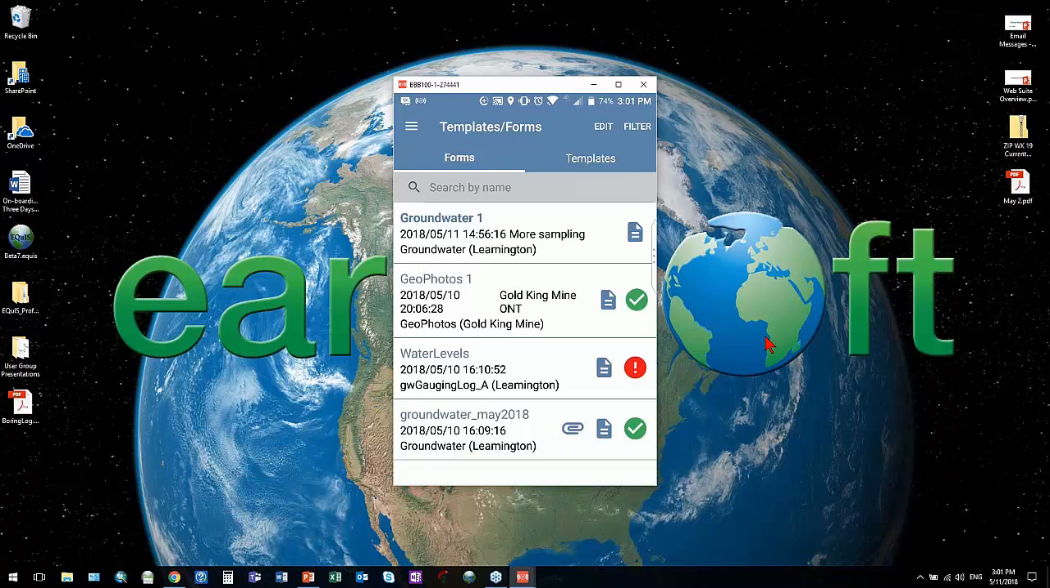But these ones here, so geophotos, water levels, all this sort of stuff, you guys can see here the green versus the red. So these are ones that I submitted last night in my hotel room. I was having a marvelous time, by the way. And so you can see the ones that went in versus ones that didn't go in. I'm guessing for the water levels one, I probably left out a required field or something like that because I was just kind of pointing and clicking on stuff.